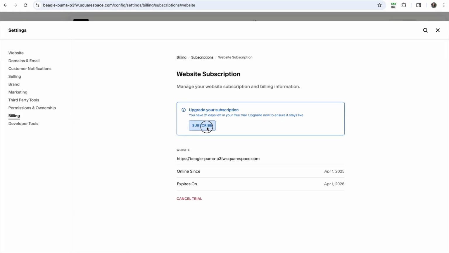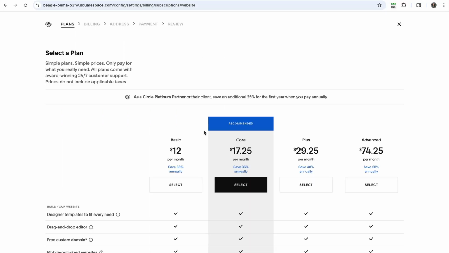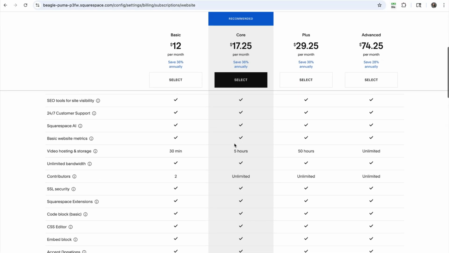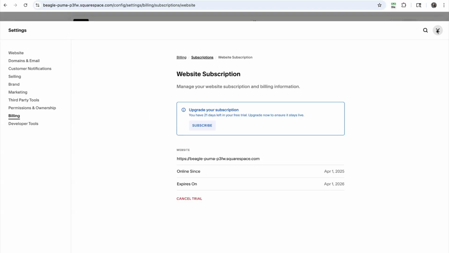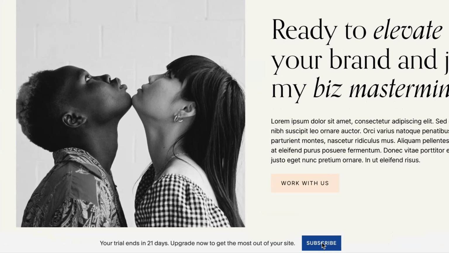And from here, go ahead and click on subscribe, and all of the Squarespace plan information will be brought up, and you can go ahead and choose the plan that works the best for you. Alternatively, you might see this blue subscribe button at the very bottom of your website while you're in the back end. And you can also click this blue subscribe button to choose a plan that way as well.